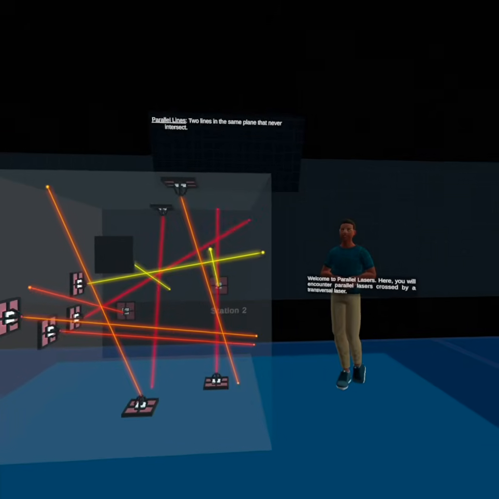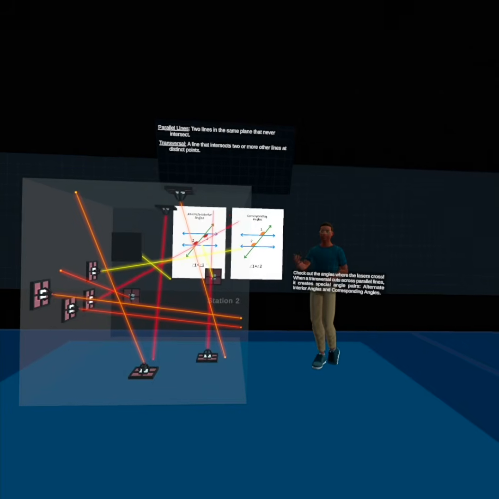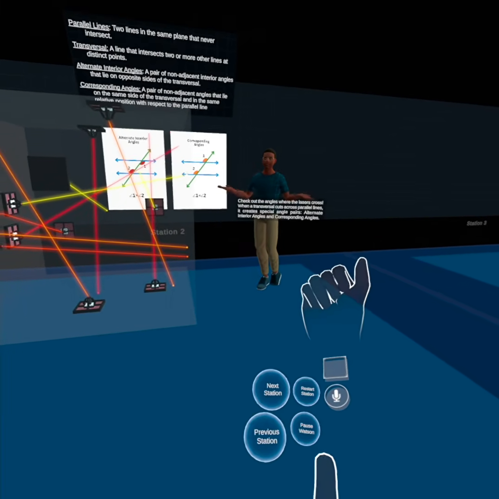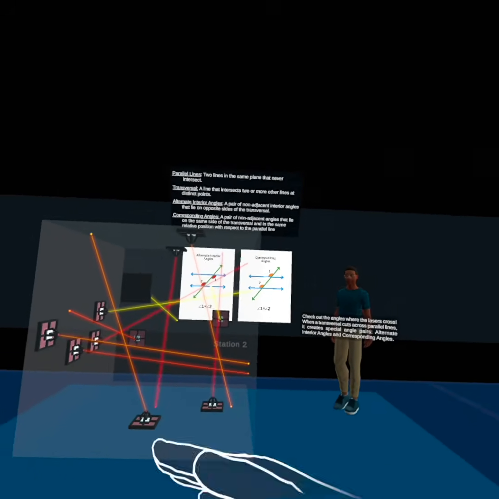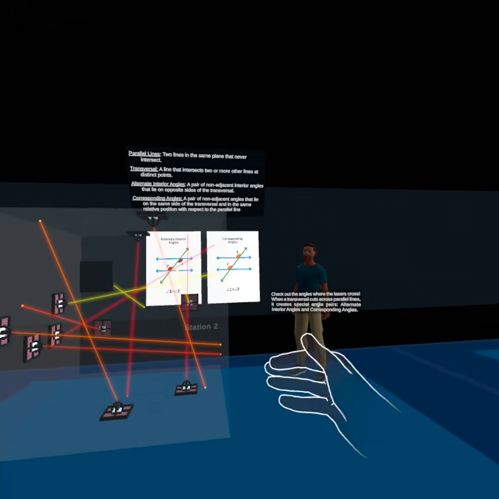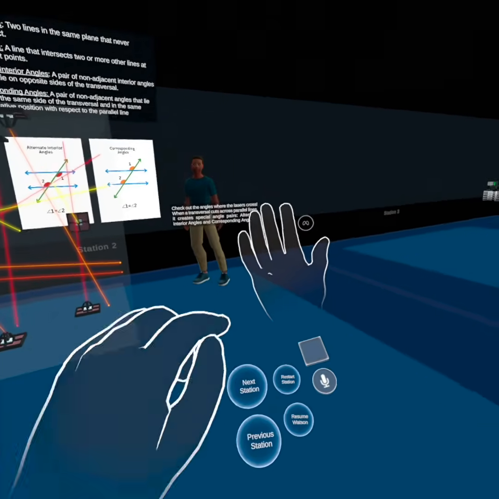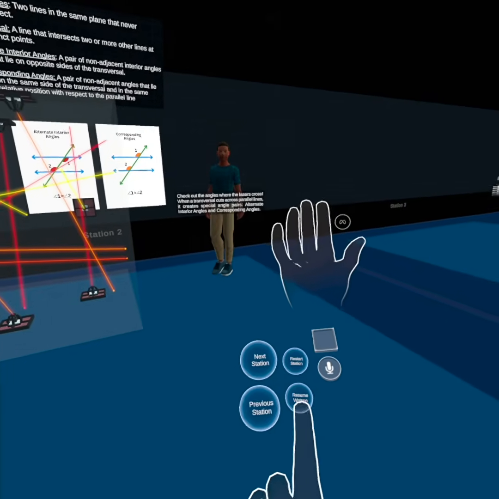Here, you will encounter parallel lasers crossed by a transversal laser. Check out the angles where the lasers cross. When a transversal cuts across parallel lines, it creates special angle pairs, alternate interior angles and corresponding angles. All right, again, we have all of that information and visuals to remind students. I can pause, say I did part of the station and I messed up. I can restart the station so I can go back through that information again.